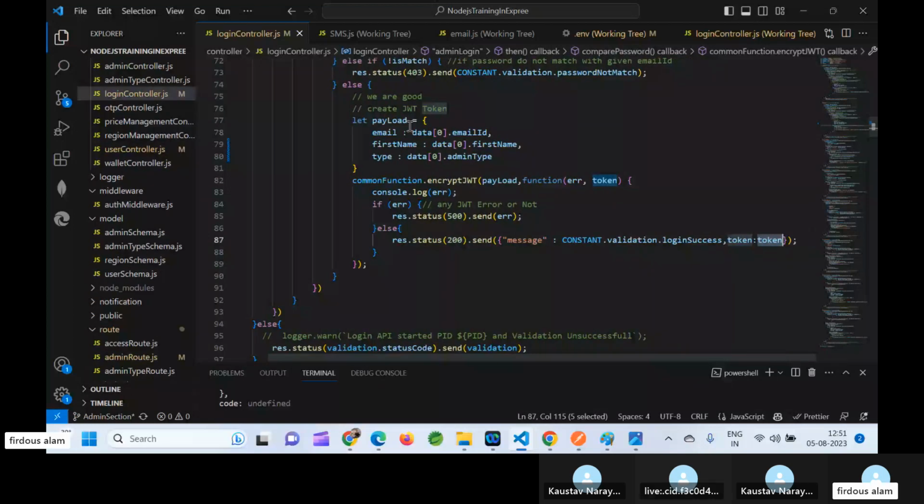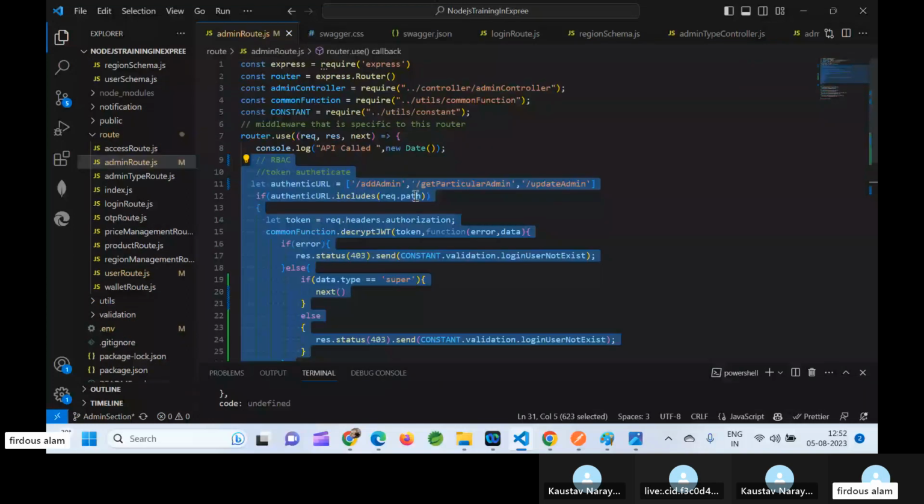Now, whenever we go to this admin controller, admin routes, before calling anything, I check for this. Since I implemented role-based access control, only those users who have the right to access these URLs, he or she, can access them. The rest cannot. For this RBAC, I have used this middleware.